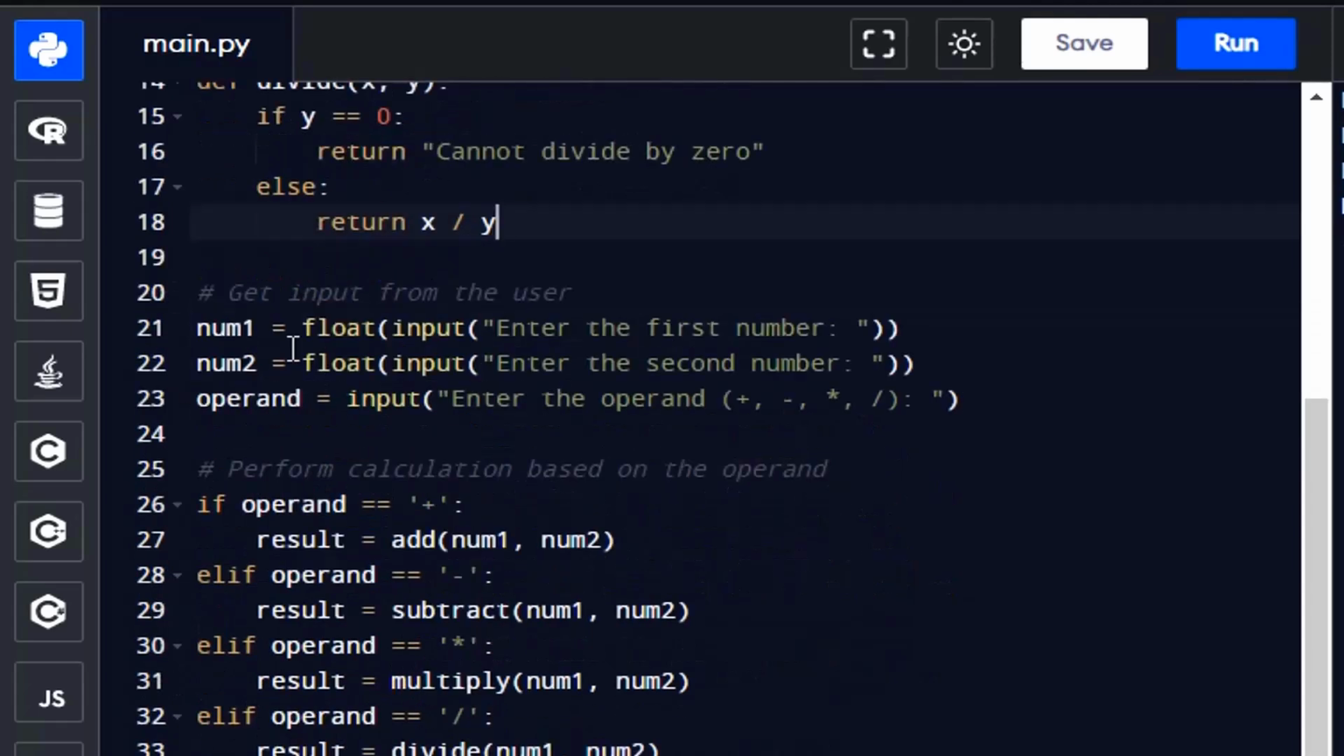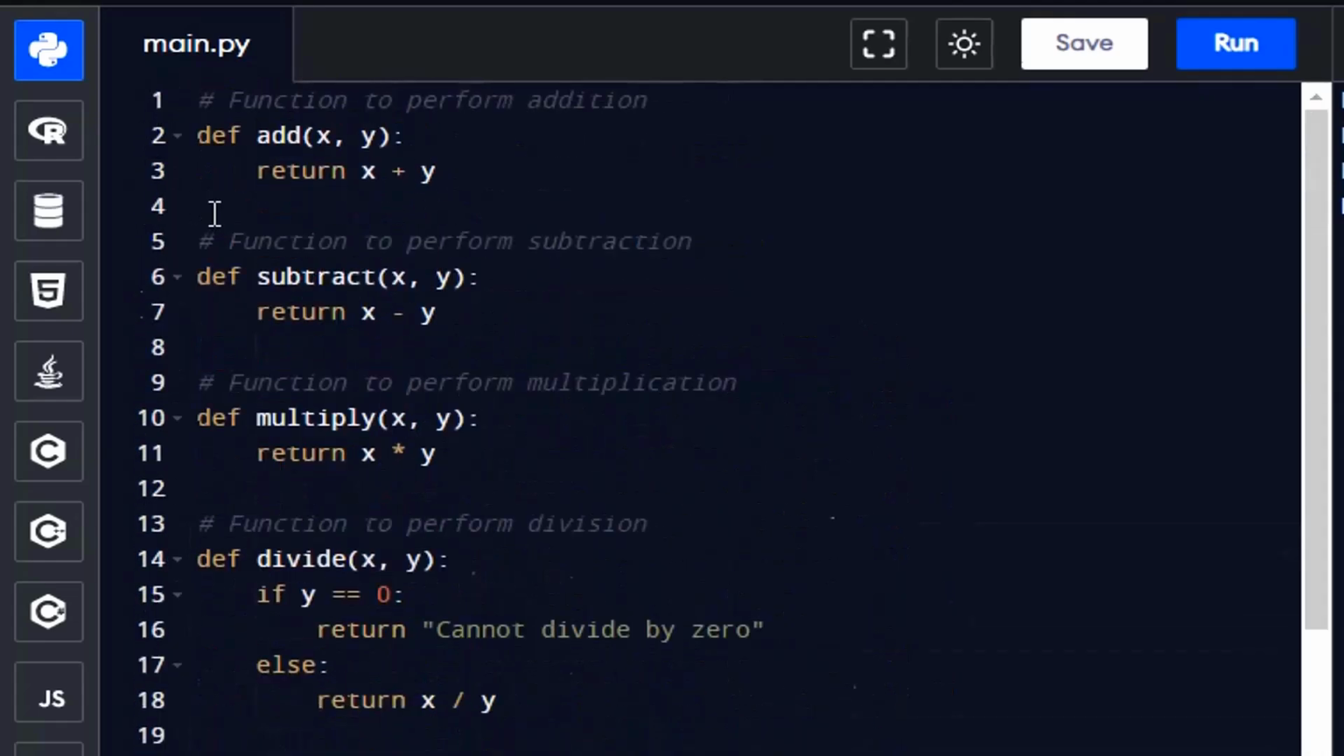The program prompts the user to enter two numbers, number 1 and number 2, and an operand to specify the arithmetic operation to be performed. Based on the operand entered by the user, the program determines which arithmetic operation to perform using a series of if statements. If the user selects the plus operand, then the add function will be called and the values of number 1 and number 2 will be passed to x and y, and the add function will return the sum of x and y.